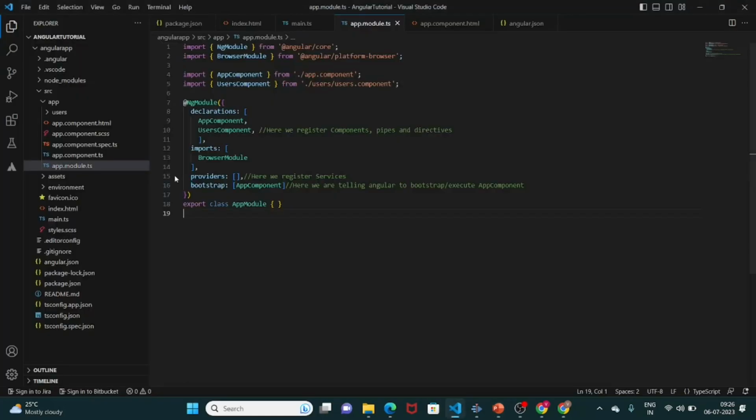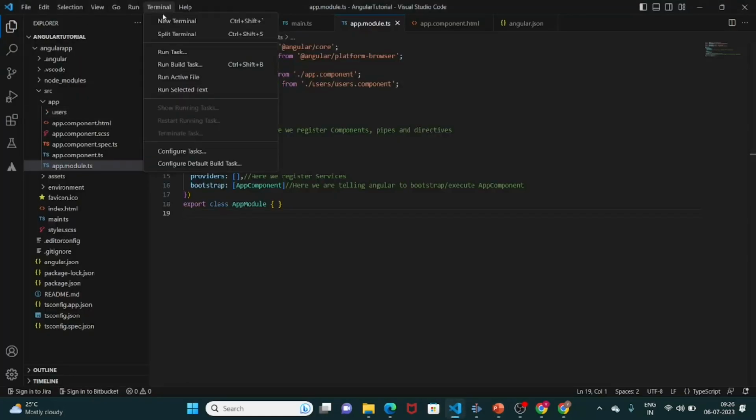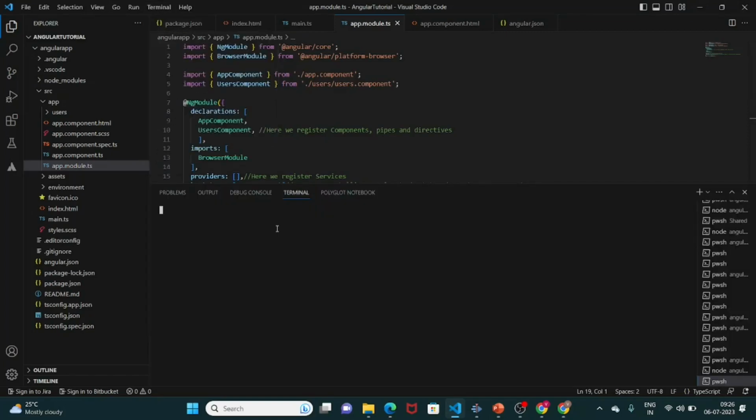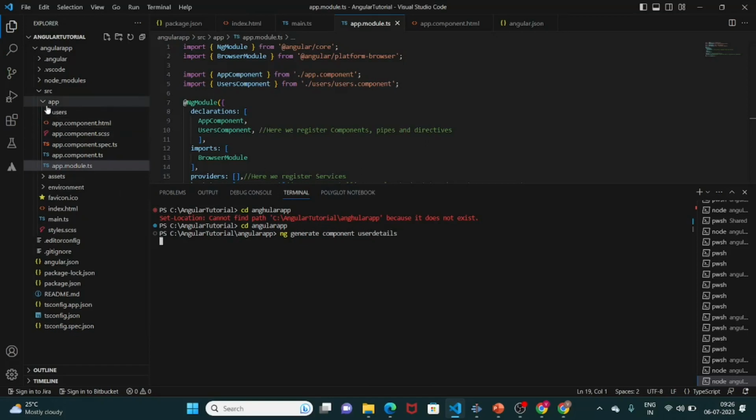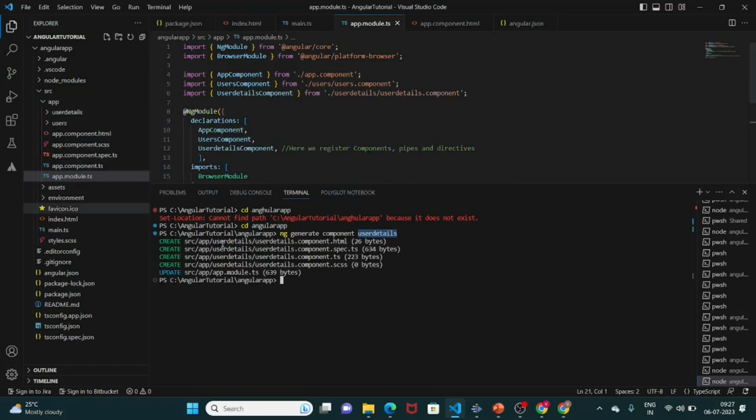I will show one example. First we have to go to the terminal, click on new terminal. Then we have to be in the Angular project. First we have to go to the Angular project. Then we have to execute the ng generate component command. Here inside the app folder, a users detail folder will be created. Under this, 4 files will be generated.